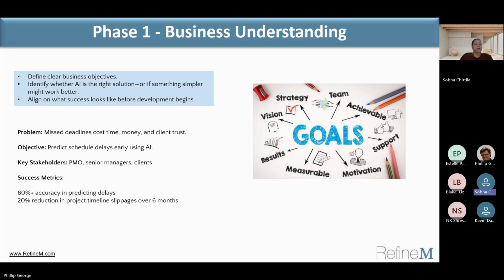For example, in our use case, success might mean an 80% accuracy in predicting delays and reducing the timeline slippage by 20% over the 6 months. Moving on to the next slide.